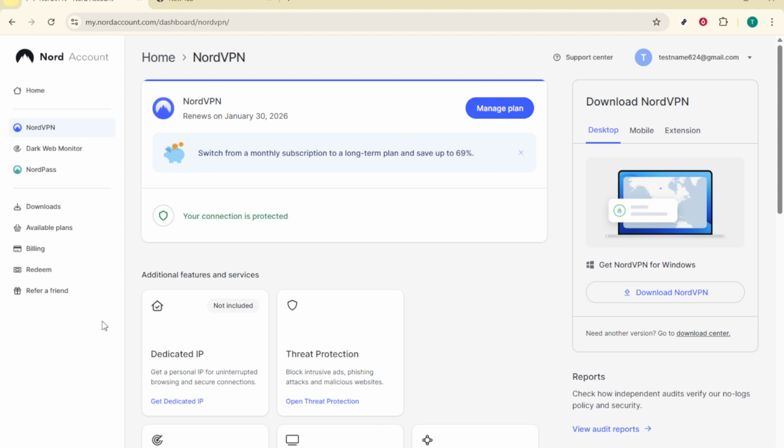First, head to the official NordVPN website and sign into your account. It's best to do this on a desktop browser so the menu labels match what you'll see here. Once you're in, you'll land on your account dashboard, which is where you'll manage your plan and billing.